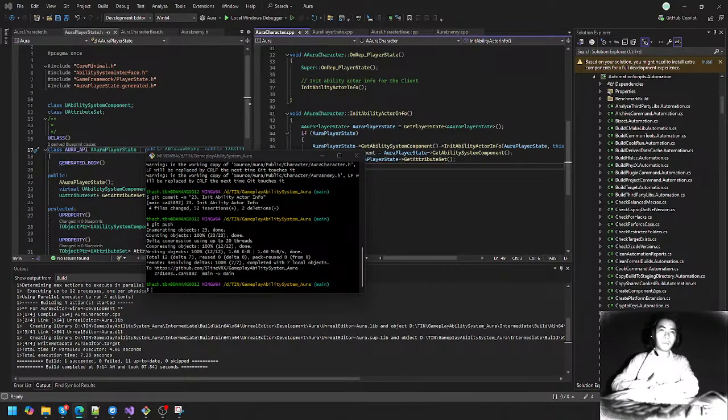Okay, we're ready to add some attributes to our attribute set. So I'd like to close all my tabs. I'm going to right-click, close all tabs, and I'm going to get my attribute set. I'd like to get the header file open here. So I'm opening Ability System, and here's my Aura attribute set.